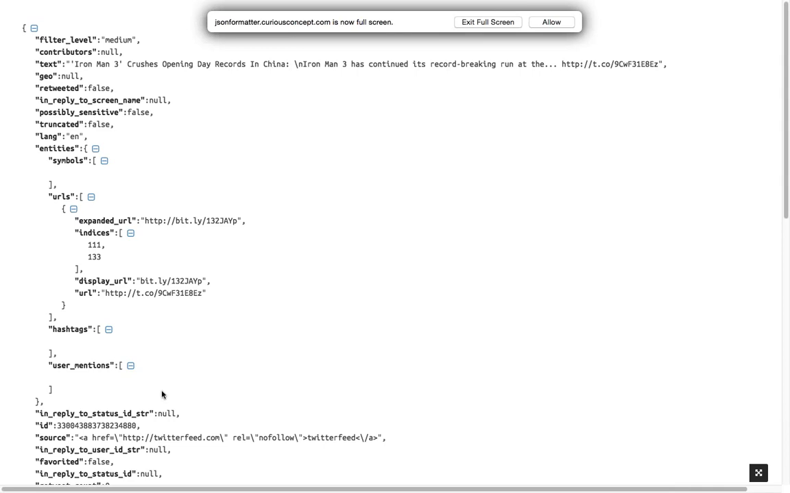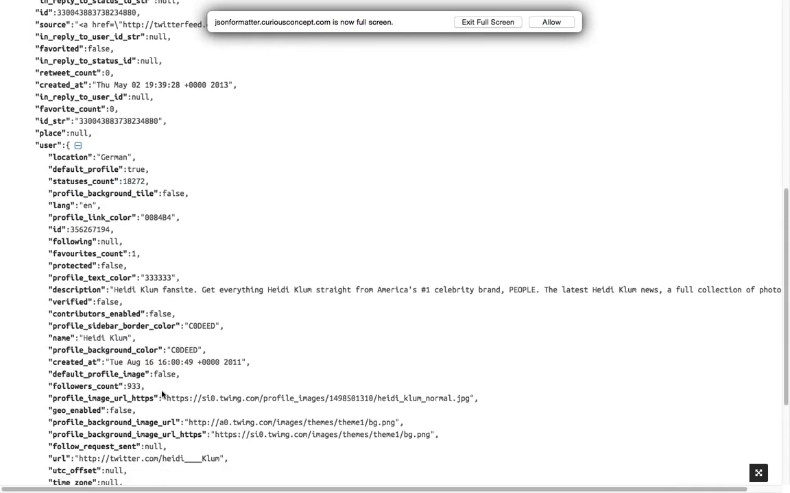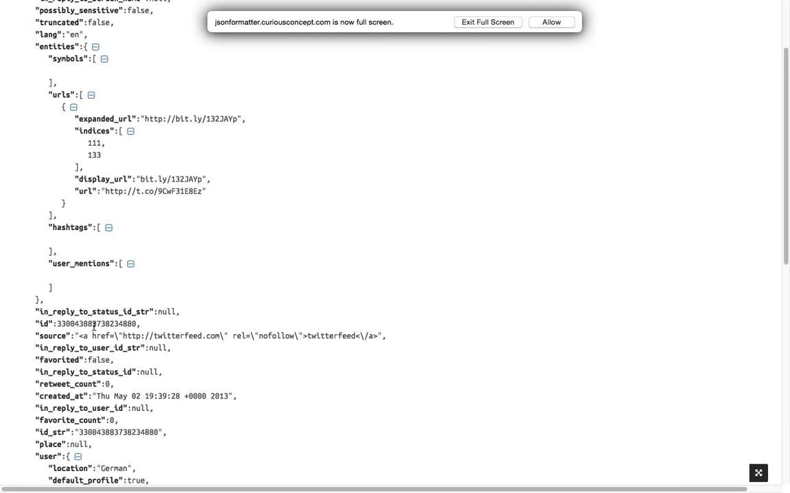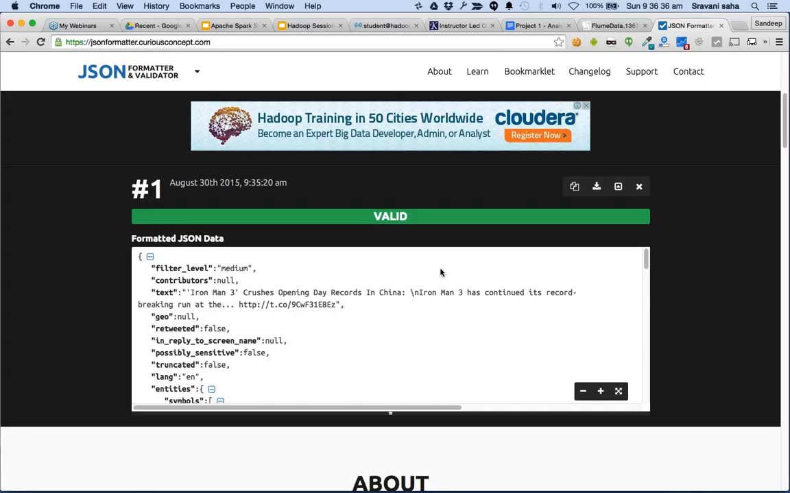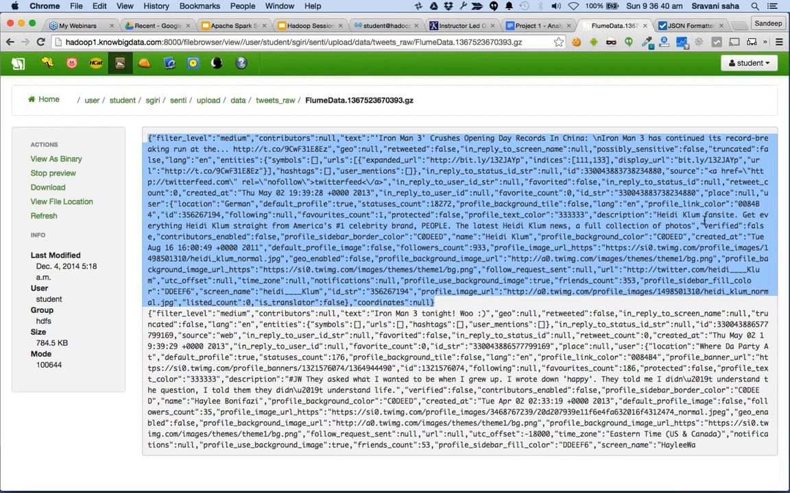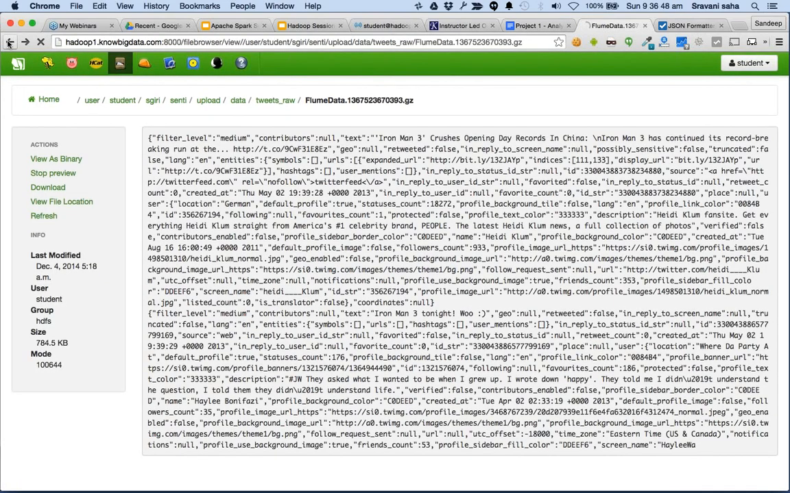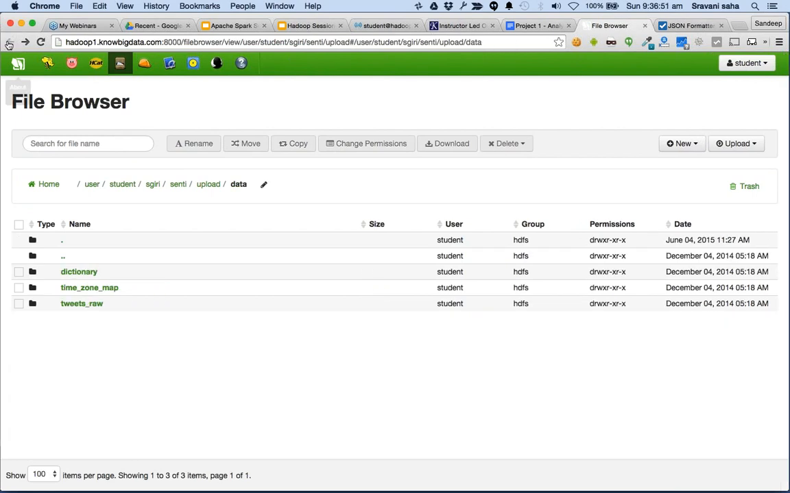Is this okay? Out of this full tweet, we only require text, id, and date time. Date time is for finding out the country name. So this is what our data looks like. This is the input data. There are many such files and we have to process all of those.